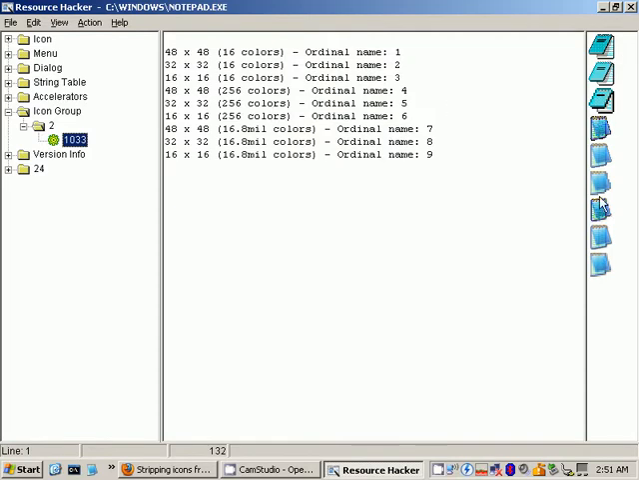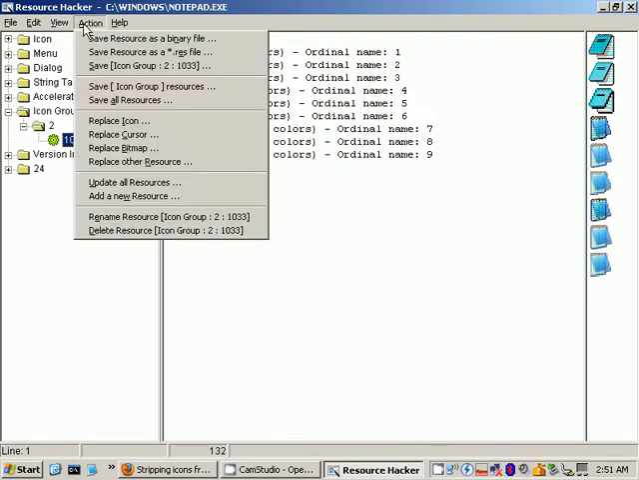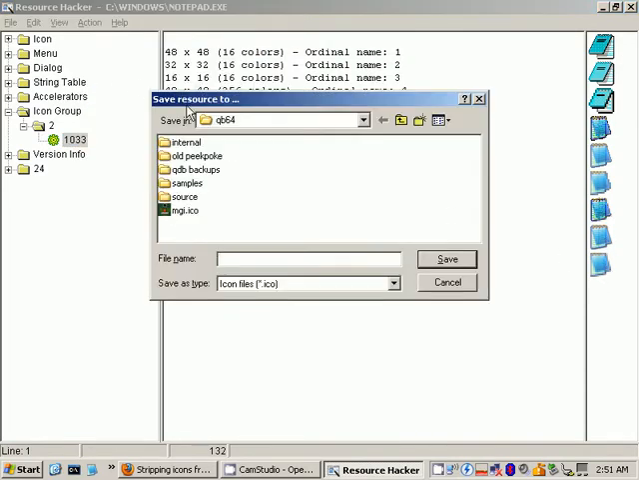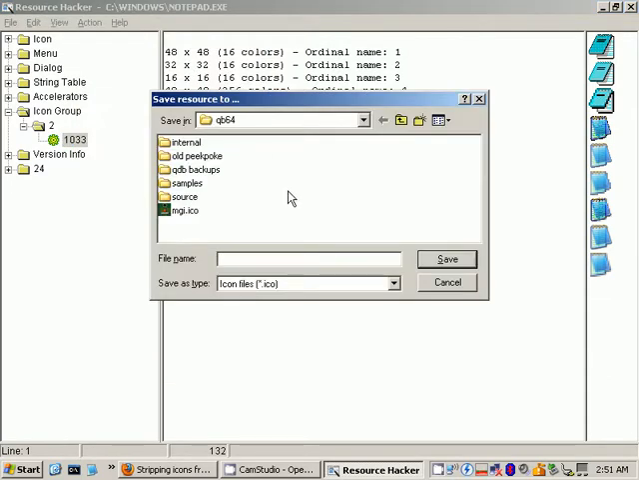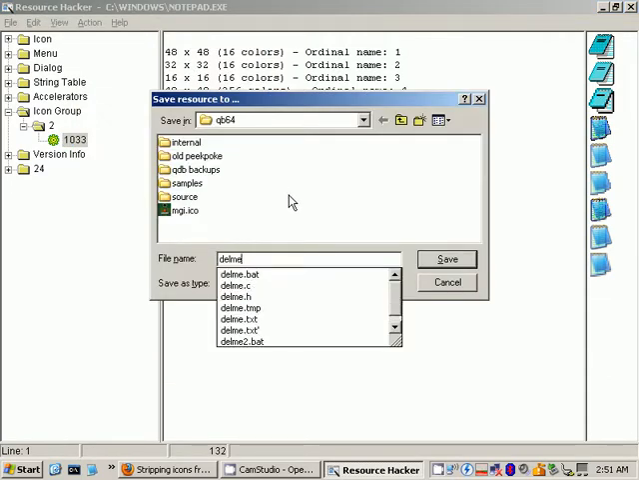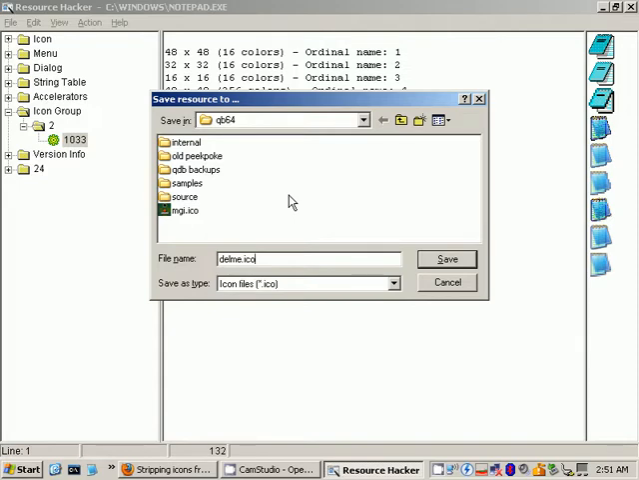And there's the icon group. It's actually 9 different icons. Action, save icon group, and just for emphasis, it's that one there, the third one in the list. It's not that one. So save icon group, delme.ico. Delme stands for delete me. It's what I name files that I know can be safely overwritten for whatever reason, rather than just naming everything with a unique name.